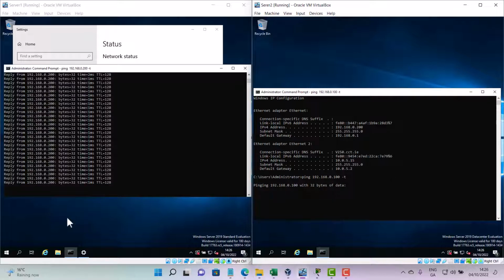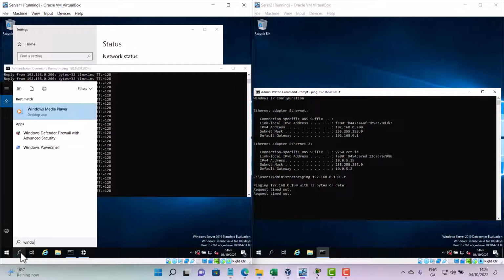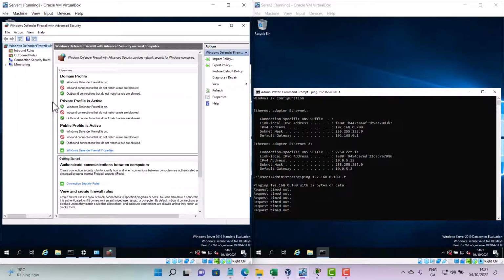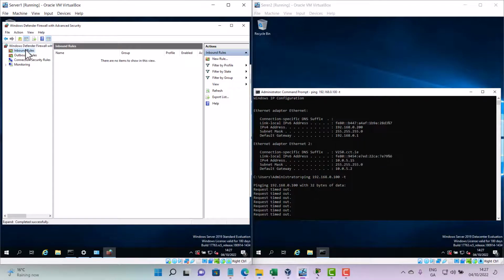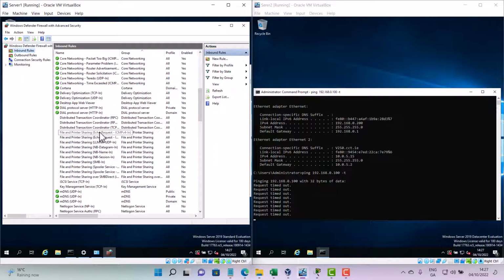Let's go over to the other firewall. There's a few ways to do it, but the easy way is to go to this magnifying glass and type in Windows Defender Firewall. See that? Now where do I click? Advanced settings. And now inbound or outbound? Inbound. So I go down here to file and print sharing echo request.